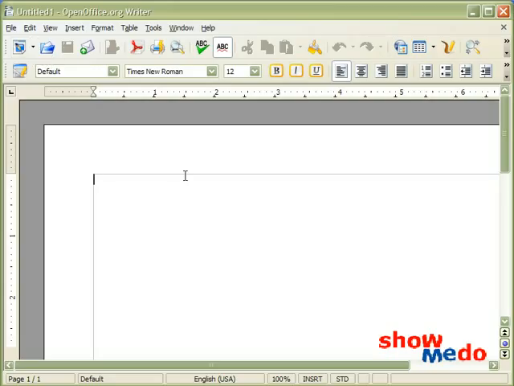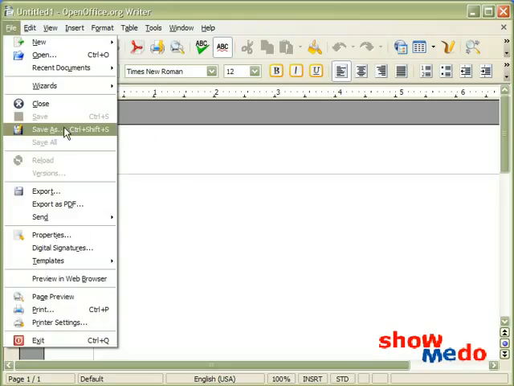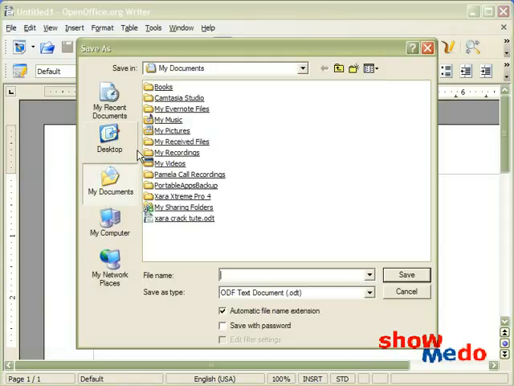Okay, so the first thing that we need to do once we've opened our document is save it. And to save it, you need to go to File, Save As. If it's the first time you're saving a document, you choose Save As. And that pops up a dialog box, and in this dialog box, it normally defaults to My Documents.